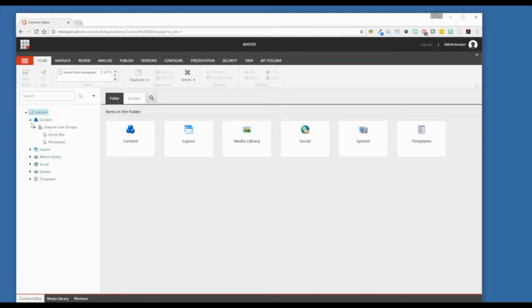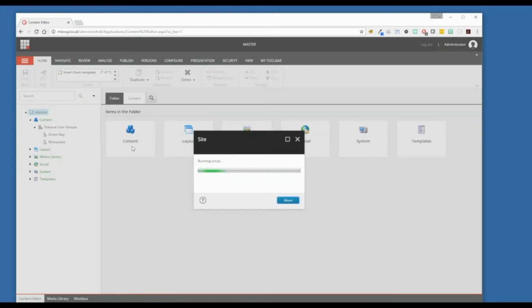And I created a tenant folder, and can everybody see this? I created a tenant folder called Sitecore User Groups, with a couple of tenants, one for the new user group, Green Bay, and then one for the Milwaukee user group. So in here, from the Milwaukee tenant, I'm going to create a new site.